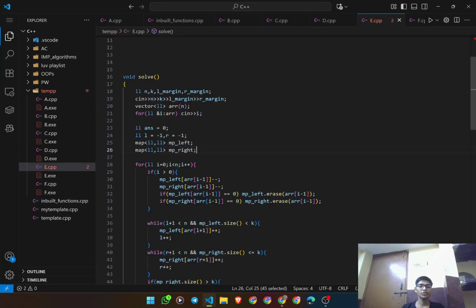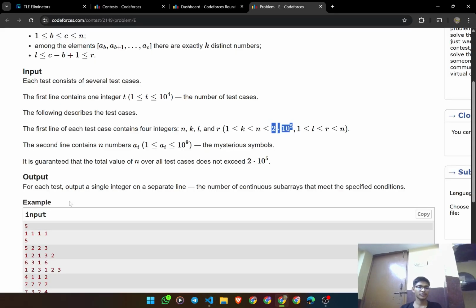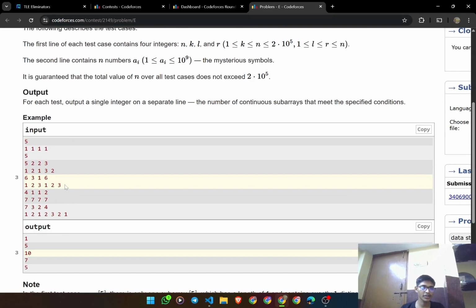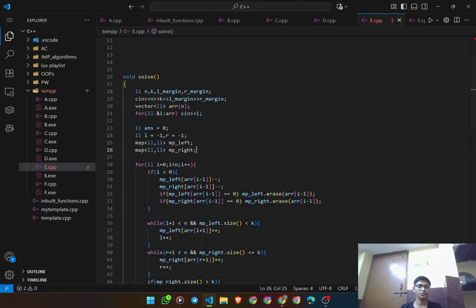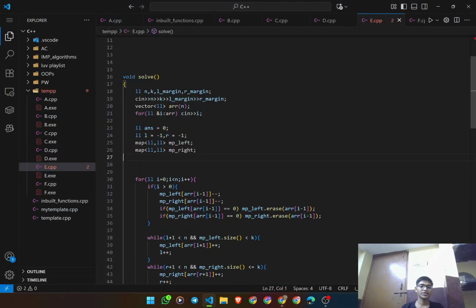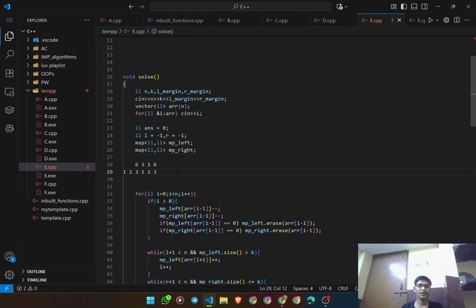So we have used the map here. What the map will do, let me explain with an example. Let's say this is our example.